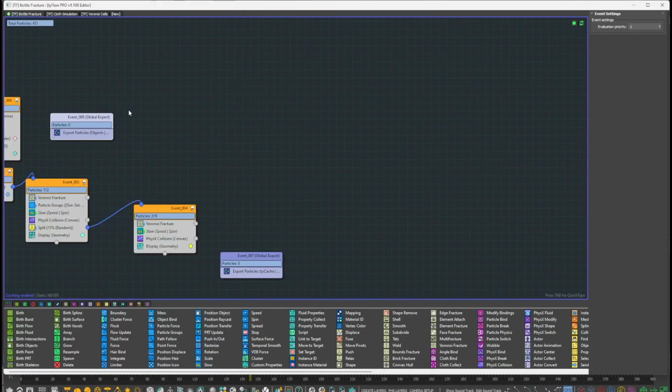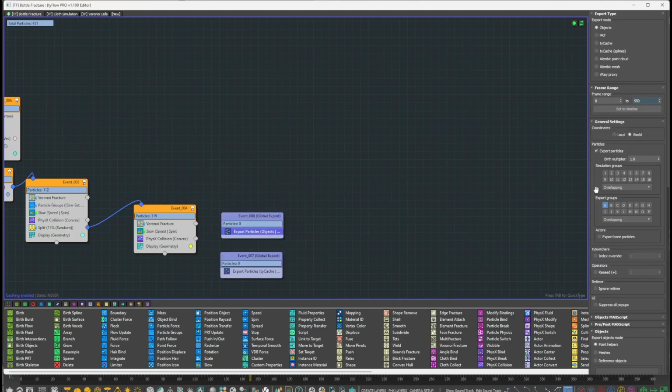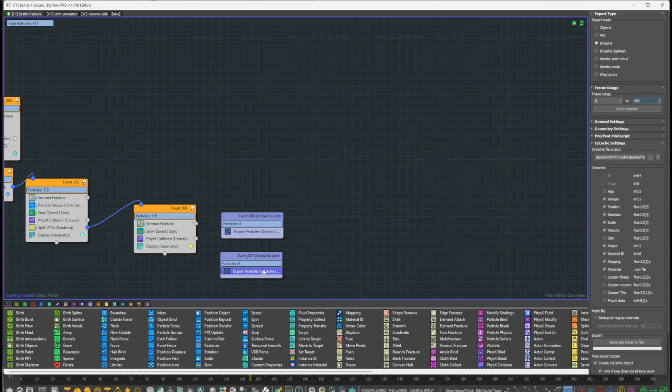I made two separate export events. The first one exports all particles assigned to group A as point helpers. In this case, it is the single parent particle. I wanted to have this animated point helper so that I can have the position and orientation data that I can use later. The second export operator exports all of the bottle pieces into a TyCache sequence.